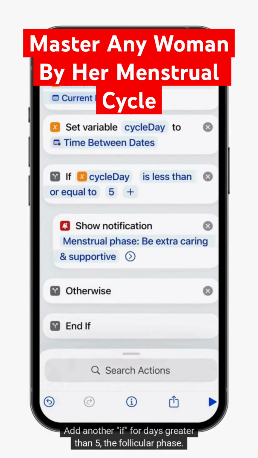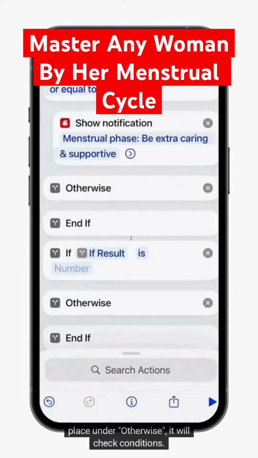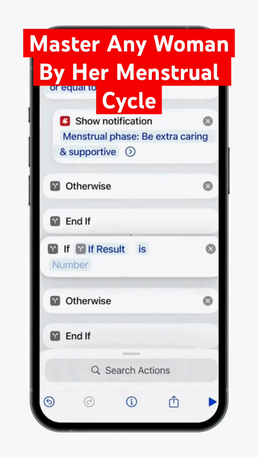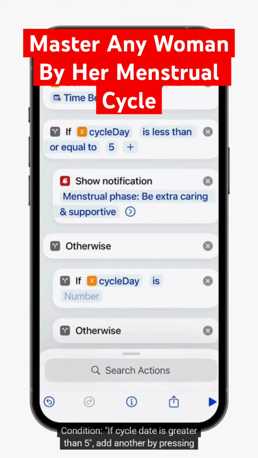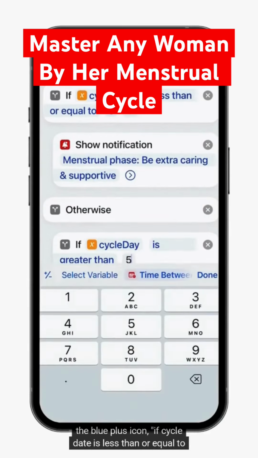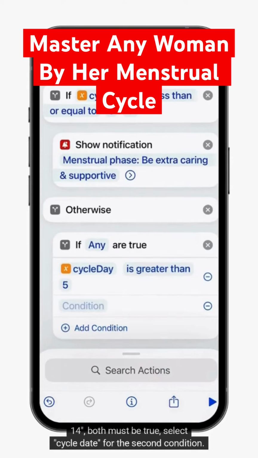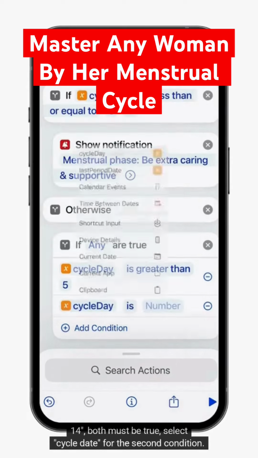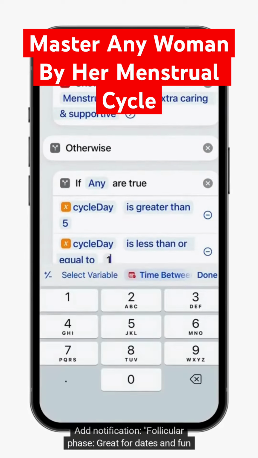Add another if for days greater than 5, the follicular phase. Search if again. Place under otherwise, it will check conditions. Condition: if cycle date is greater than 5. Add another by pressing the blue plus icon. If cycle date is less than or equal to 14. Both must be true. Select cycle date for the second condition.